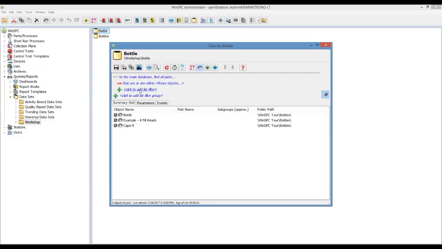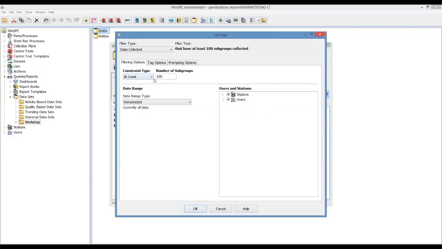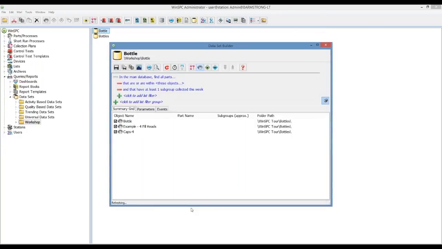All right, maybe you only want to see items from this group that ran recently. We're going to add another filter, and we're going to choose to filter by data collection activity in this case, meaning new data was added to the system. So we use the data collection filter type. We'll look for at least one subgroup and select a date range below. We'll go with this week. So we get a list of parts that ran this week according to any data that was captured in the system over that time.